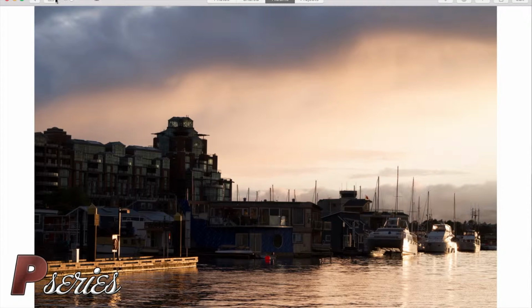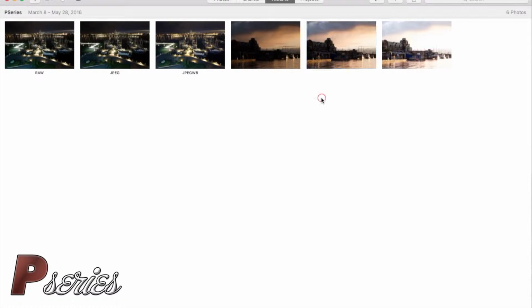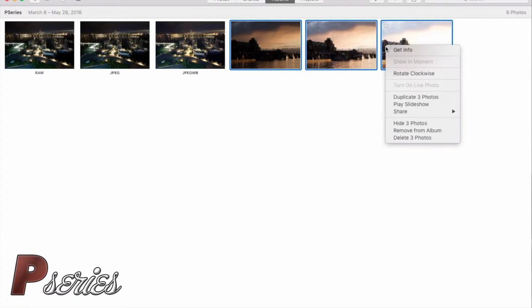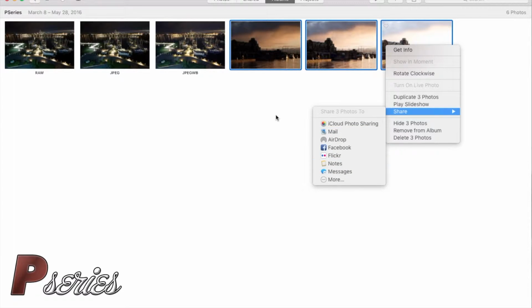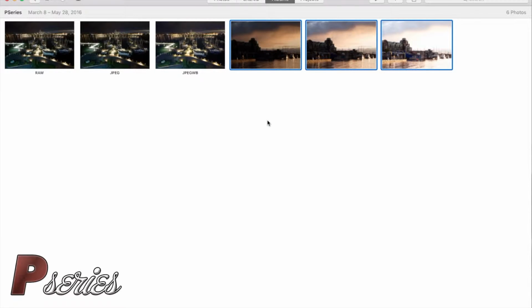So let's go back to our first problem that we're going to run into with Photos. I cannot choose these three pictures and right-click and say I want to use a certain software. It just doesn't work that way. I can share the photos if I want to on social media or whatever, iCloud, but I cannot edit these three photos in one software.